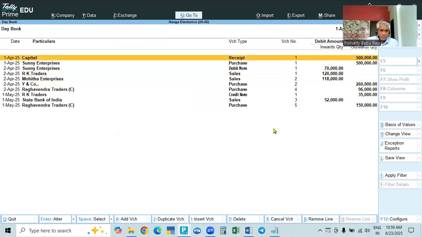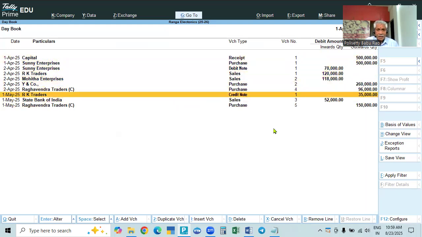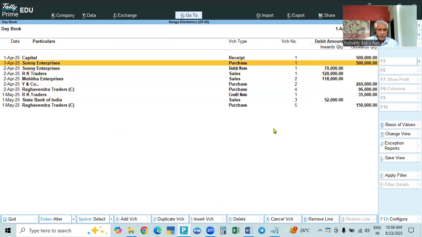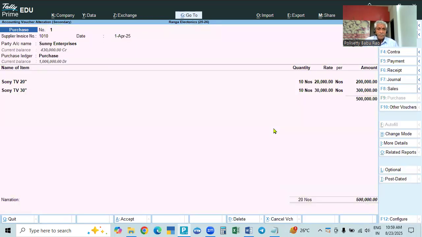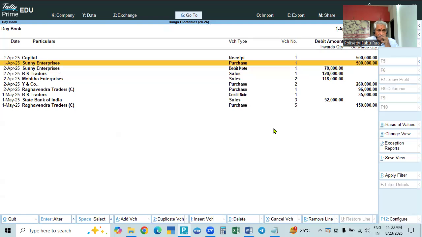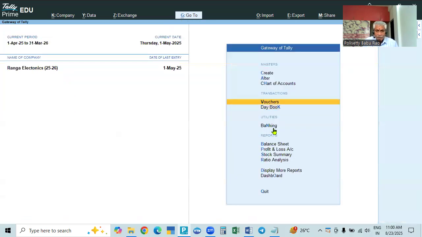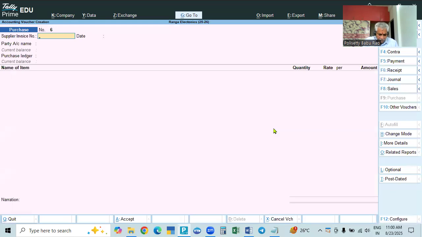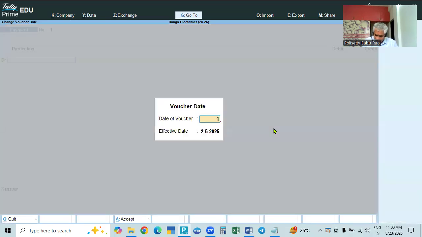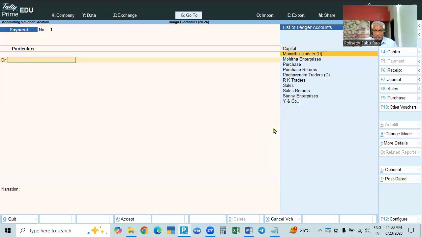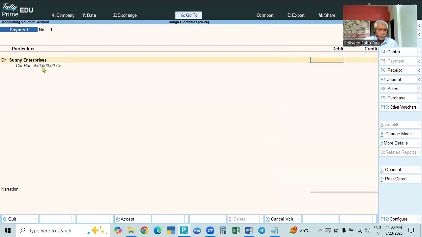Okay. When the amount is paid, for example, we purchased from Sunny Enterprises on 1st April. For example, on 1st May, we make the payment. So we have to make an entry for Sunny Enterprises. In the payment voucher, on 1st May, Sunny Enterprises, we are making the payment. In this case, the balance is 4,30,000 rupees, since purchases are made and some returns are also made. So that is the balance.